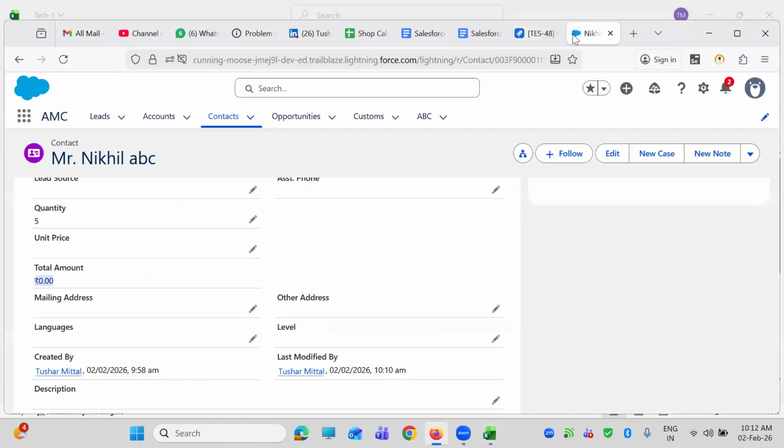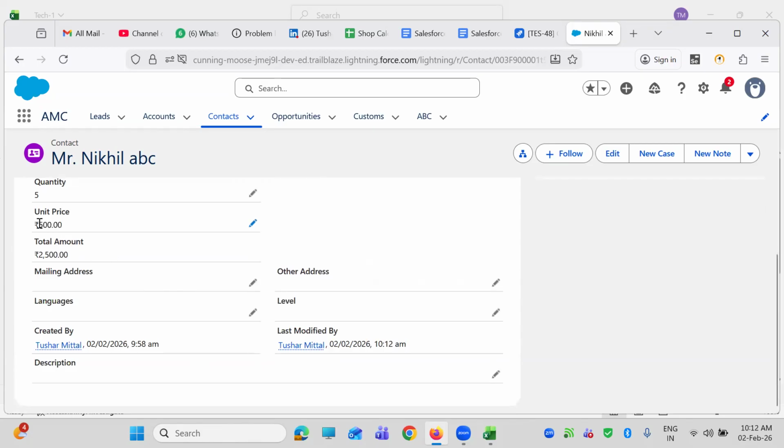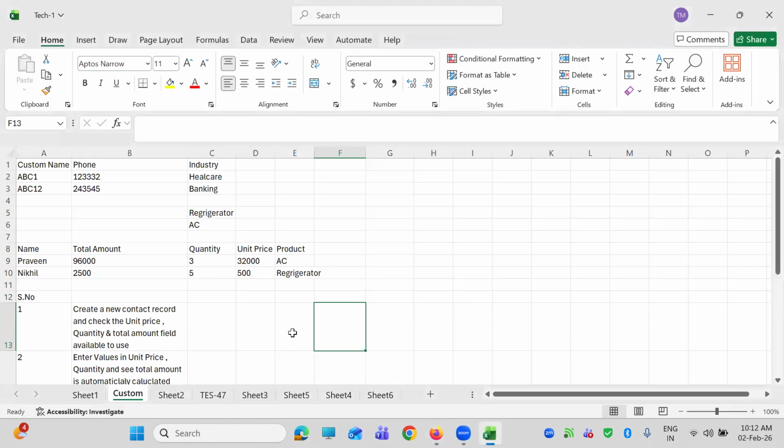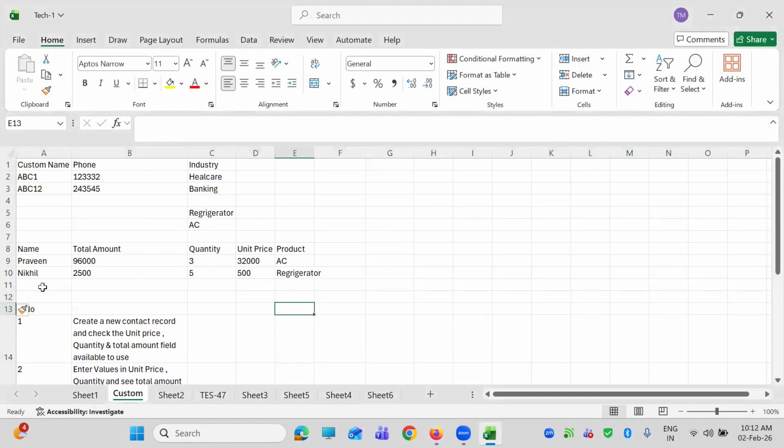Now from our testing, we make this field mandatory, so this scenario, where the unit price can be blank, will never come. But one more scenario can come. What's that? Are you able to think?